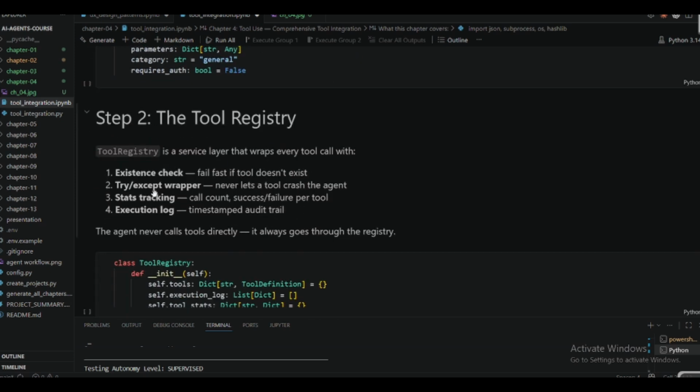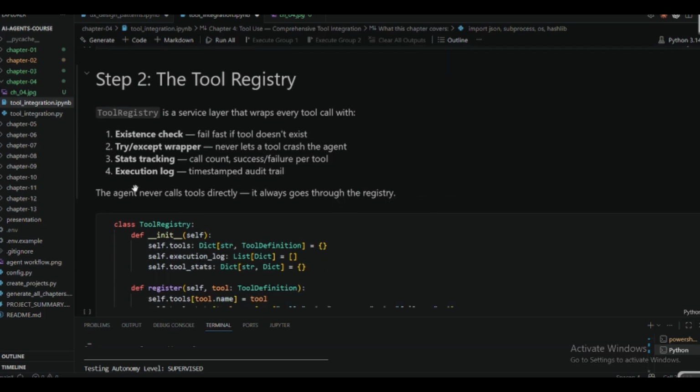Remember, you can also use a dictionary for this, but we have decided to use a data class, which is better. So, the Tool Registry is a service layer that wraps every tool call with the following: an existence check, which fails fast if the tool doesn't exist; a try-except wrapper, which never lets a tool crash the agent; stats tracking, with call count, success or failure per tool, and success rate and failure rate; and an execution log with timestamp and audit trail, logging how the tools work and how they interact with the agent.